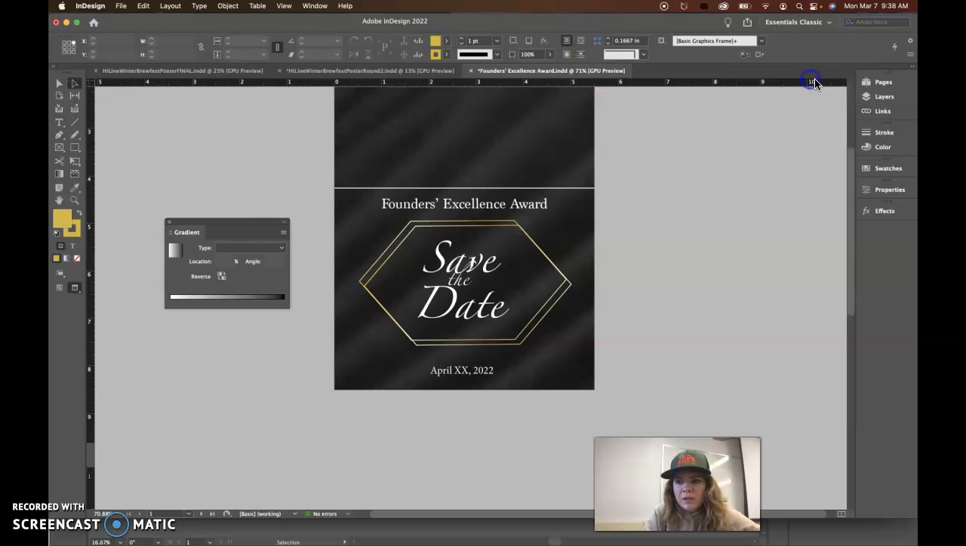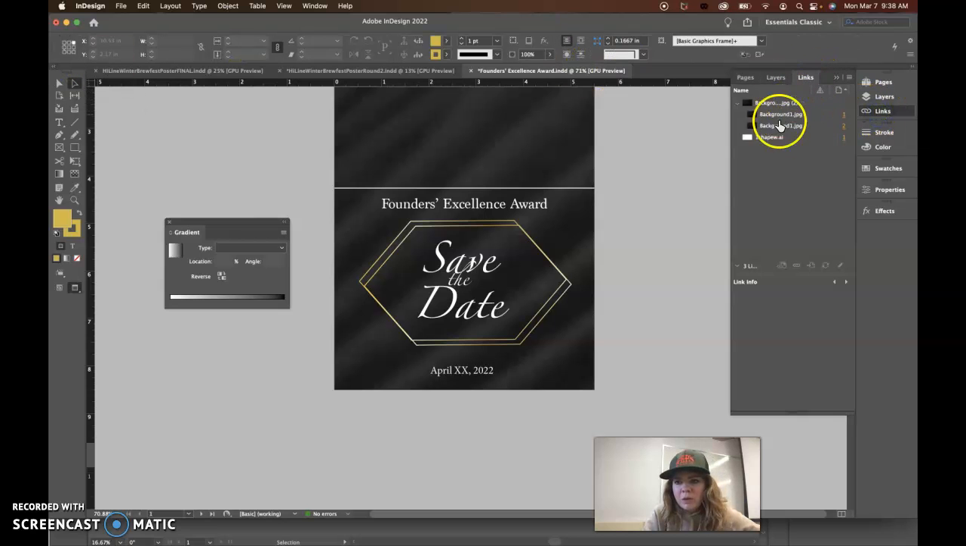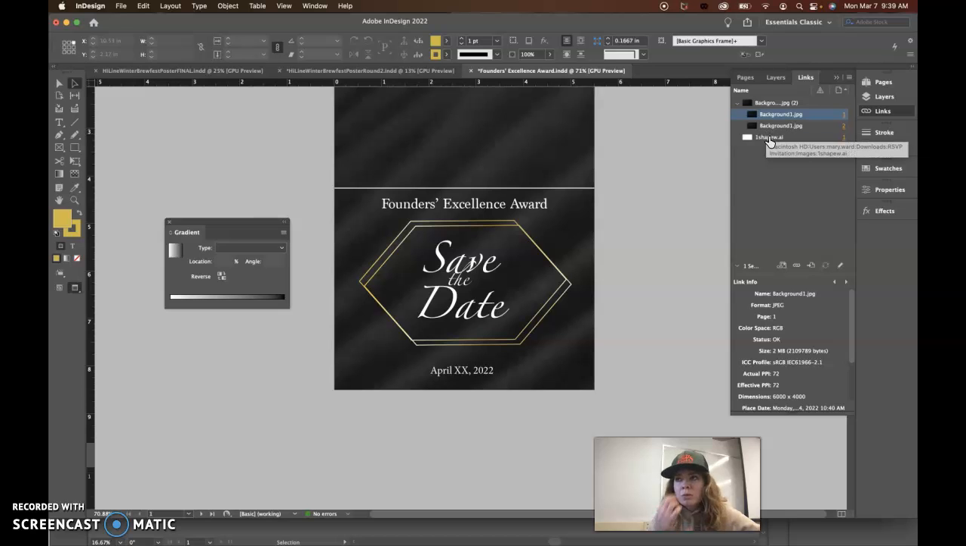So if we go into the links panel over here, if you don't have this open when you're in InDesign, you probably should have this open. The links are basically any of the files that you've placed into your InDesign document. So like the background image, any logos, the shape, the AI file, so any outside files that you've done a file place and brought it in.